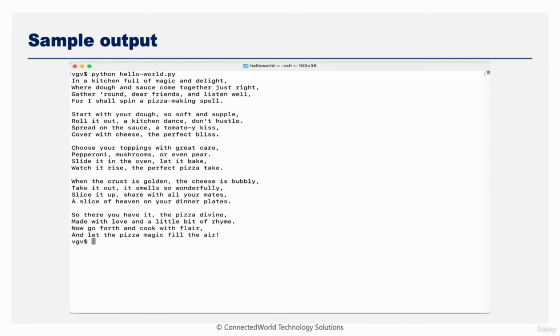Now here's a sample output from running the hello world.py program. It creates a short, witty poem on how to make pizza. When you run it, you're likely to get a different poem than the one shown here. ChatGPT and other LLMs have the ability to respond in different ways to the same question.